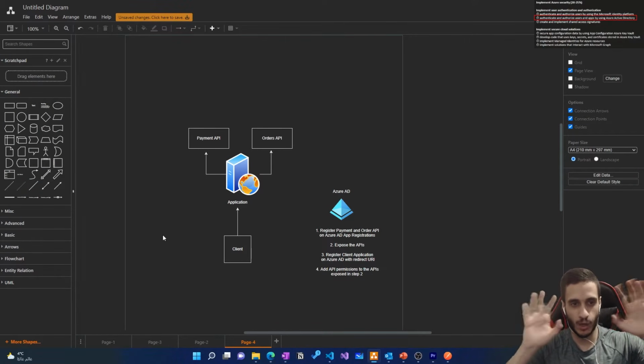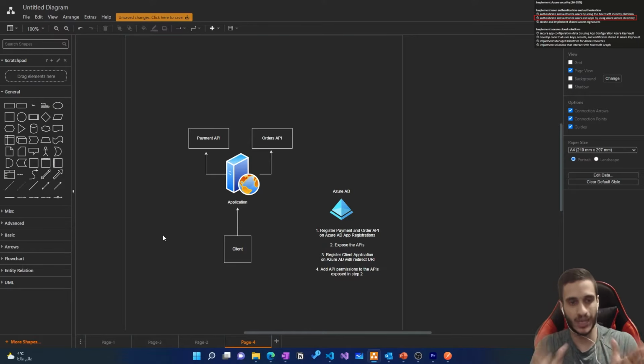Let me now perform a quick demo. And before I perform this demo, I want to quickly explain this diagram.